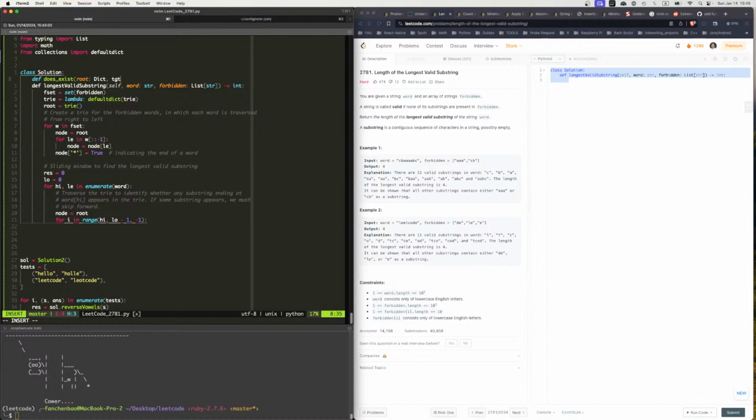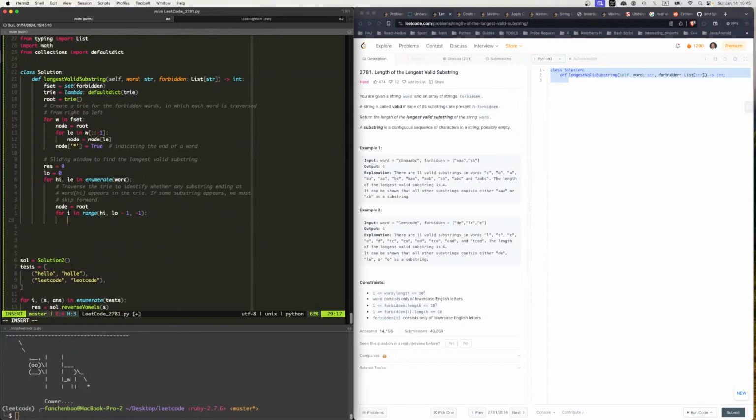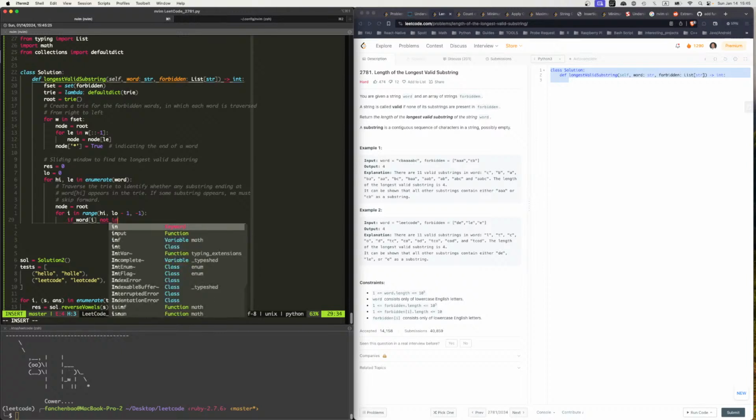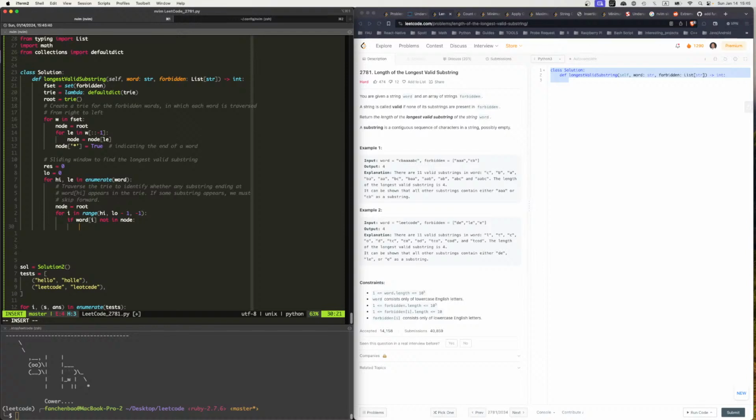You know what? That's probably not the best. Hold on, let me think again. Maybe we just do it directly. How would you do it directly? I want to say if word I is not in, whenever it's not in, then that's good, right? If it's not in the node, then we shall break.